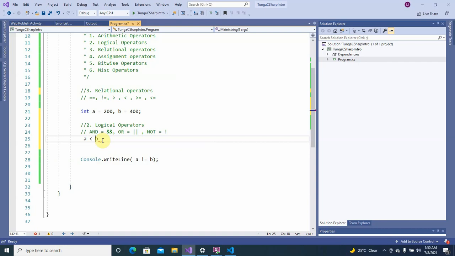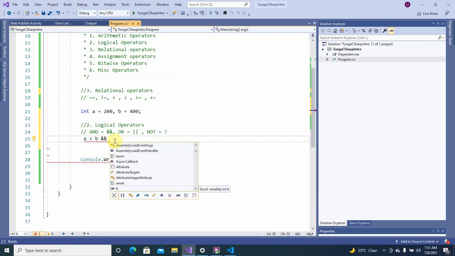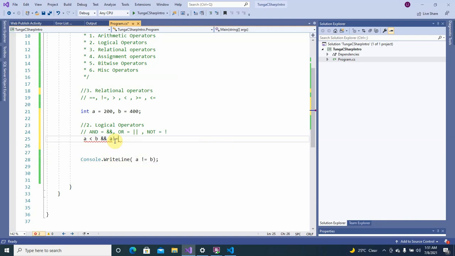A is less than B, and A is not equals to B. These are two different expressions. So A is less than B is true because 200 is less than 400. And then also A is not equals to B is also true, because A is not equals to B as well.